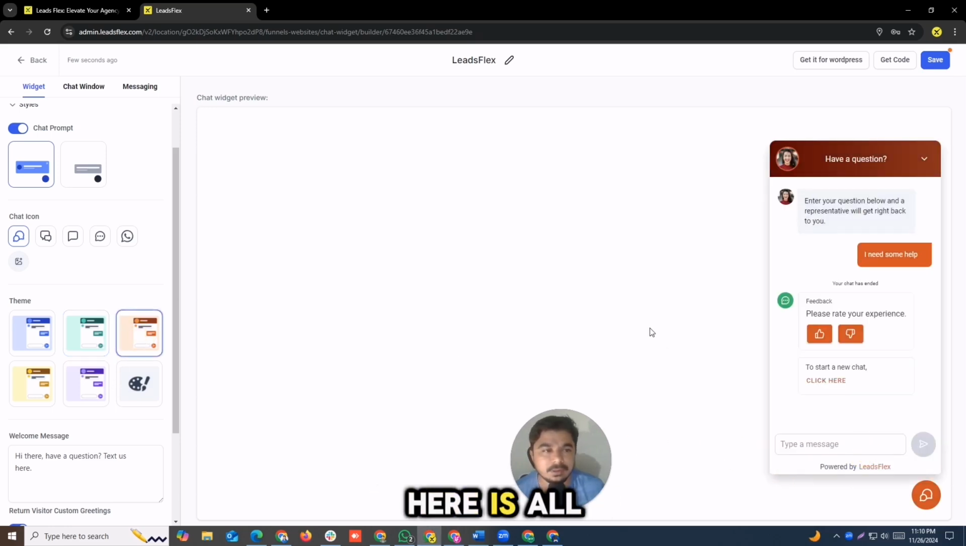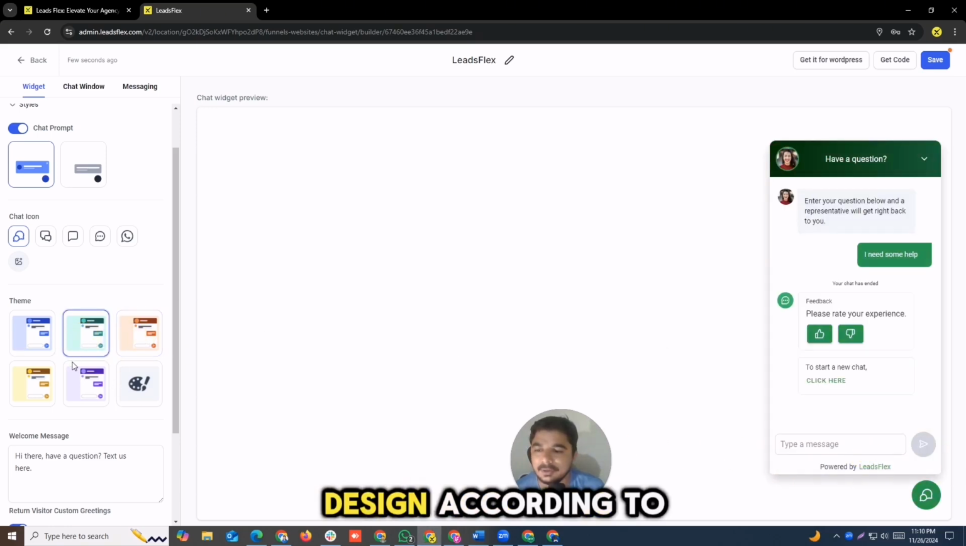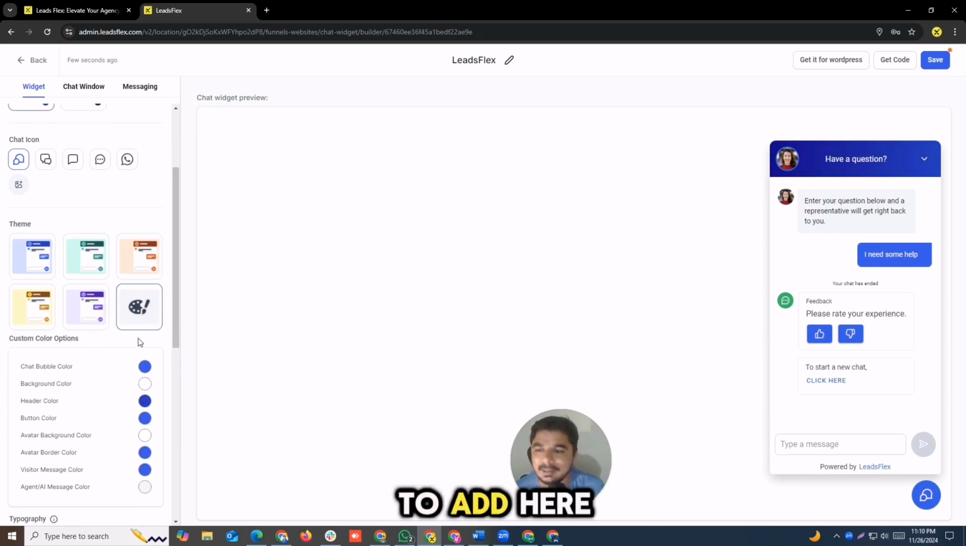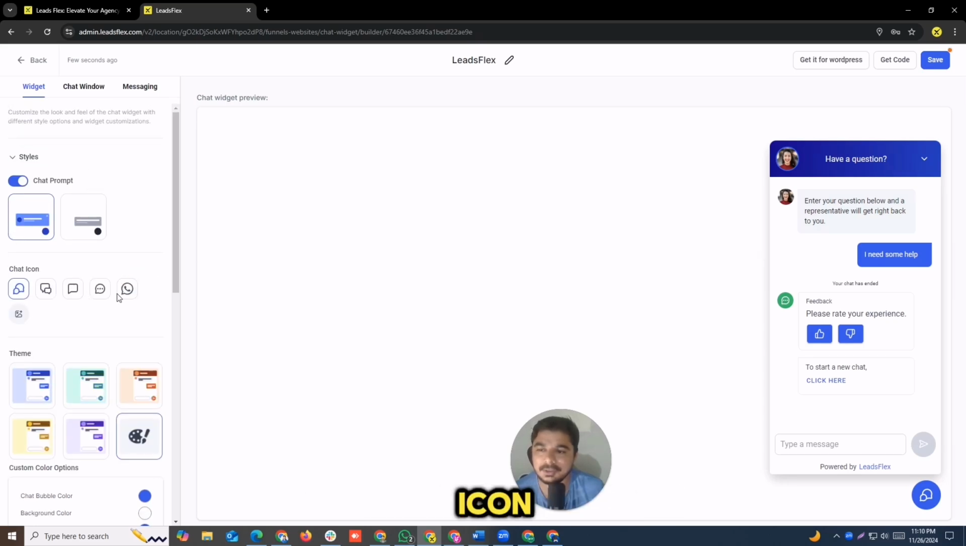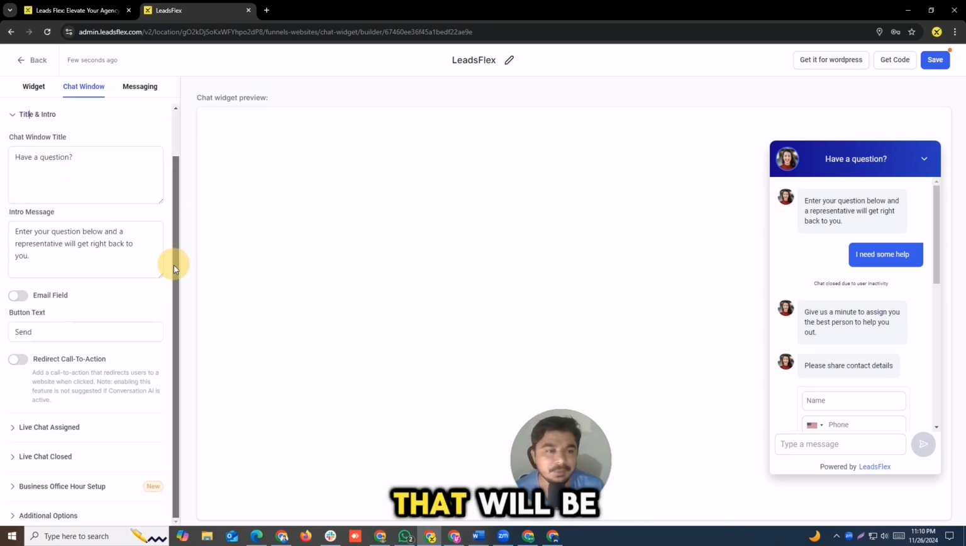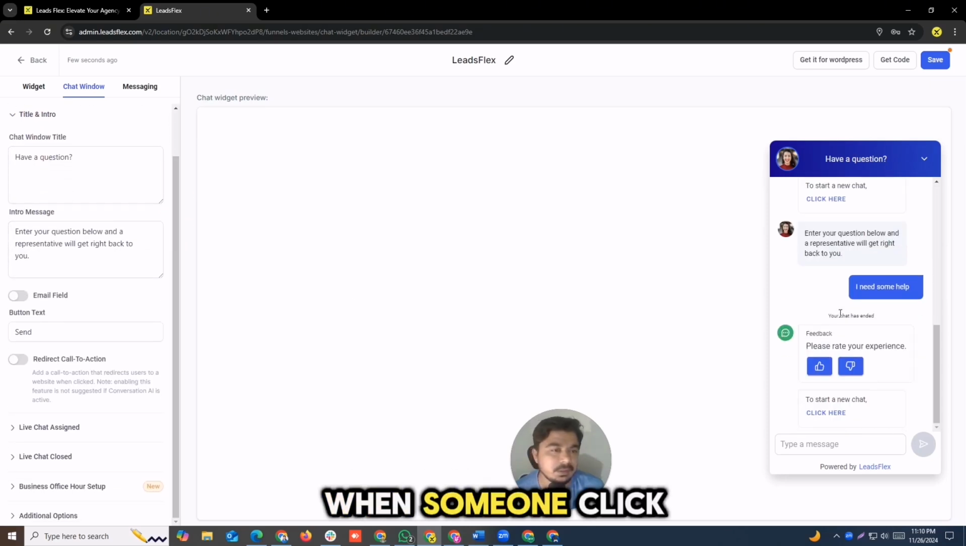You see here is all the designs. You can change the design according to your requirement. You can even add your customized color as well. It's up to you, whatever you want to add here. You can change the icon, you can change each and everything here. And also in the chat window you have all the SMS, all the messages that will appear when someone clicks on the chat widget on your website.